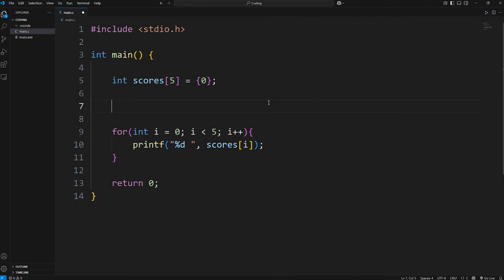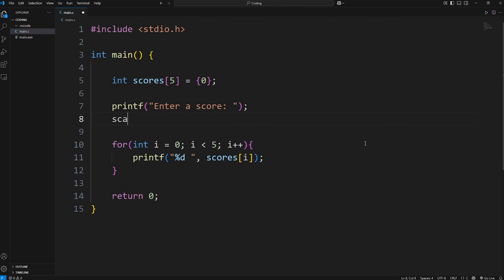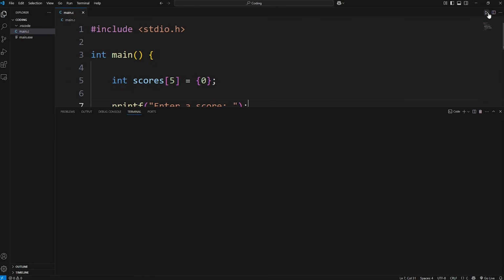Later on, we'll be using a loop. I'll show you how we can add elements one by one. Let's start with a prompt. Let's say printf, enter a score, colon space. Then I'll use scanf. We're accepting an integer. We need a format specifier of %d. Then store this at the address of my array of scores, at index, then pick an index. We'll start with 0.